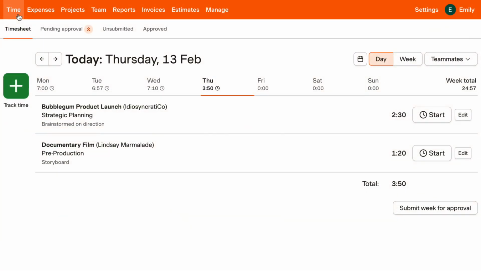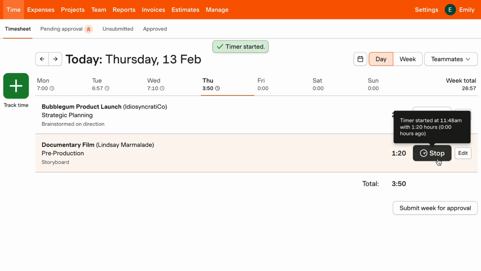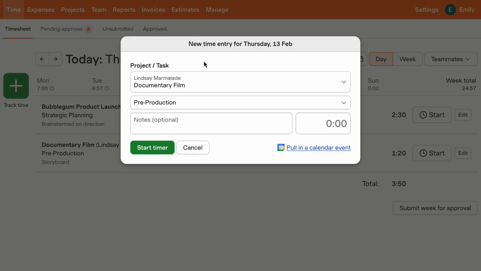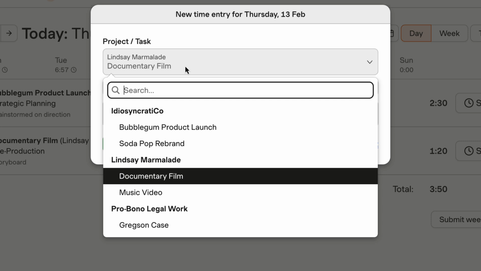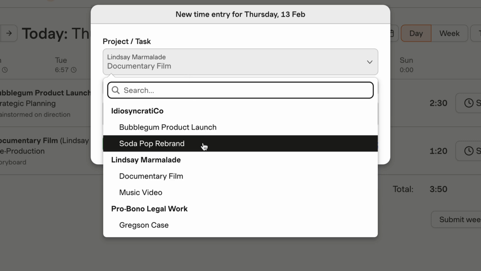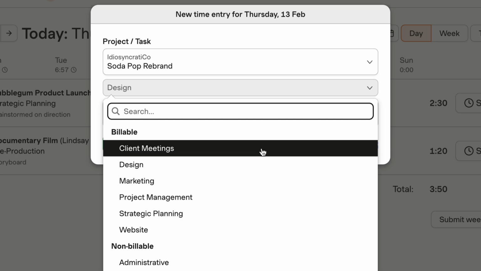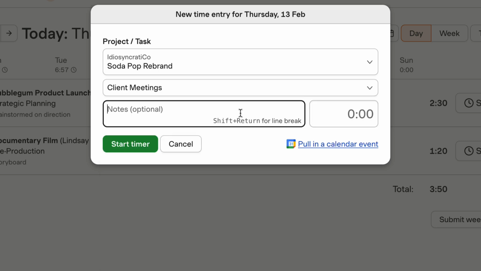Your timesheet in Harvest is located under Timesheet. On the day view of your timesheet, you can start and stop timers as you work, or add entries manually. Every time entry is tracked to a project, organized by client, and to a task. You can also add notes for more detail. Your team can choose to require notes or make them optional.